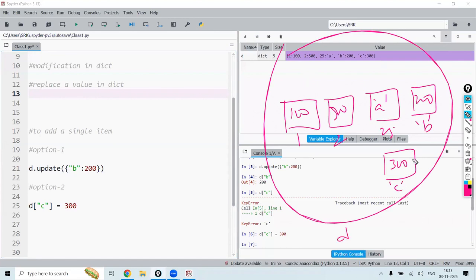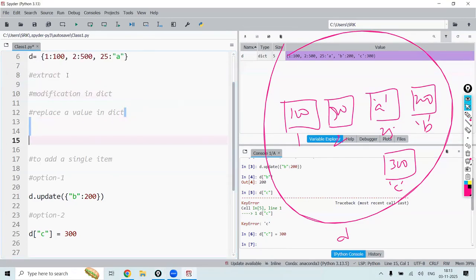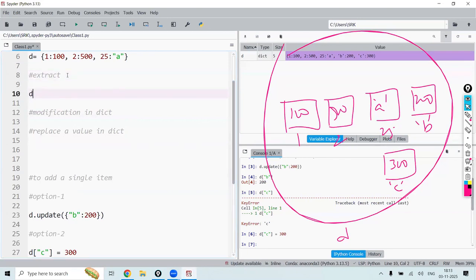Now in the dictionary, if you want to extract, just slightly I'm moving upside, guys. Within the extract, what do I have to write? First the variable name, and inside the brackets you write the index number or key name. For a dictionary we have to write the key name. For a list we write the index number. For a tuple, the index number. For a set, no indexing is there, so there is no use of adding the index number.